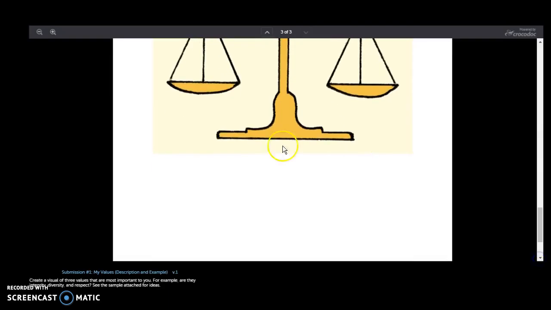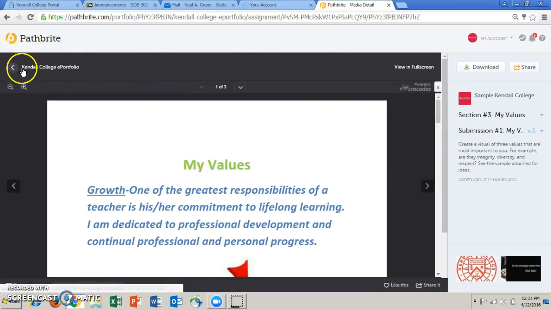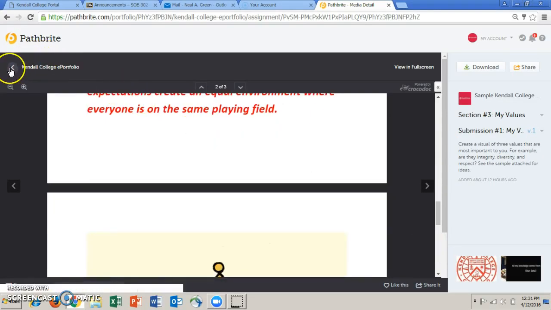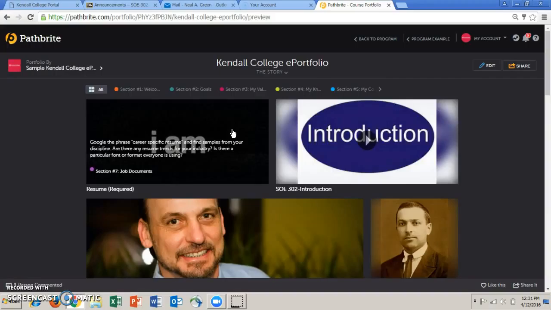And I think you guys get the idea there, that it creates a little bit more of a personal touch than just saying growth. What my 3 values are: growth, respect, and fairness. Adding that makes it much more attractive for a potential employer to see.